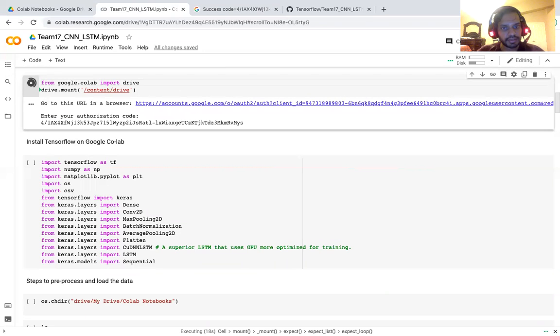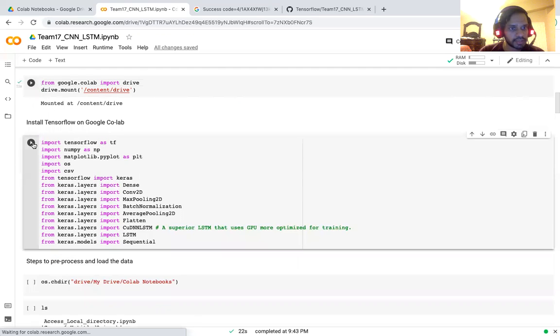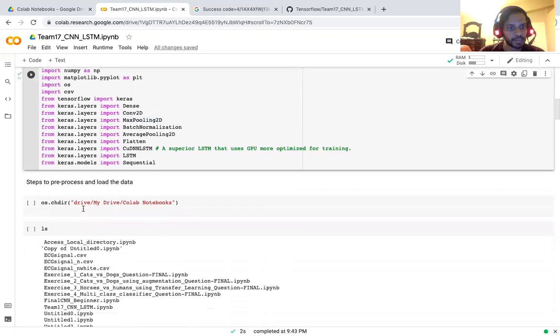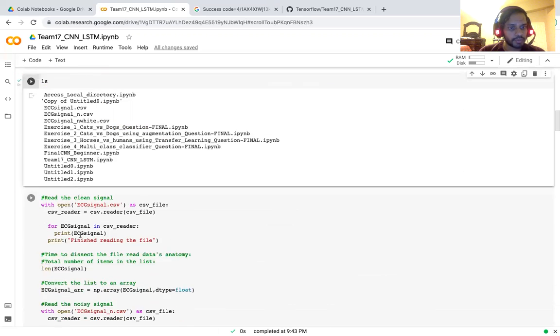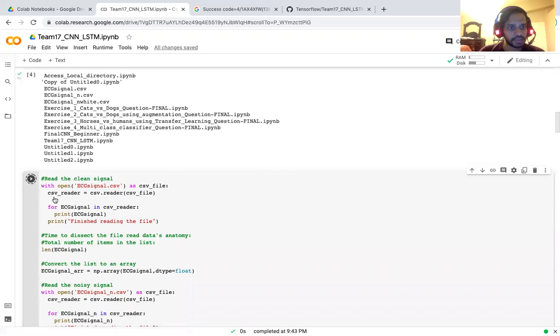I hit enter, and then I have to import my libraries again, but I have to wait for this to get authorized. Good, it's authorized. Oh boy, I run this, and it's the same old, okay? So I'm not going to repeat all these steps because you already saw it.